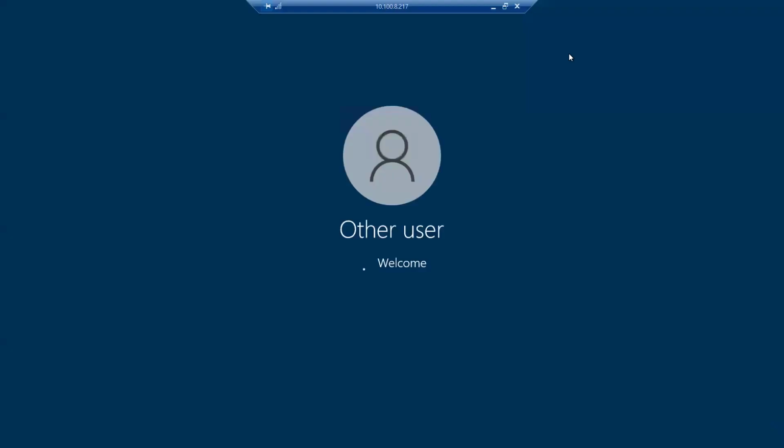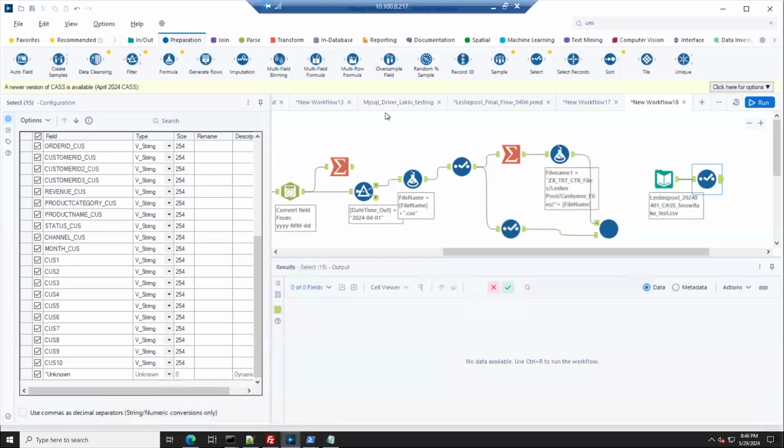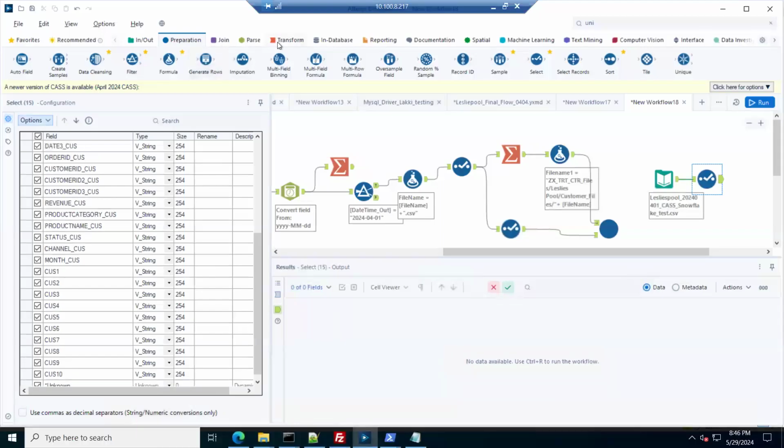But the transformation also has summarization, right? Like pivoting, the transpose and the cross tab. Cross tab and transpose. So all of that is in one minute.